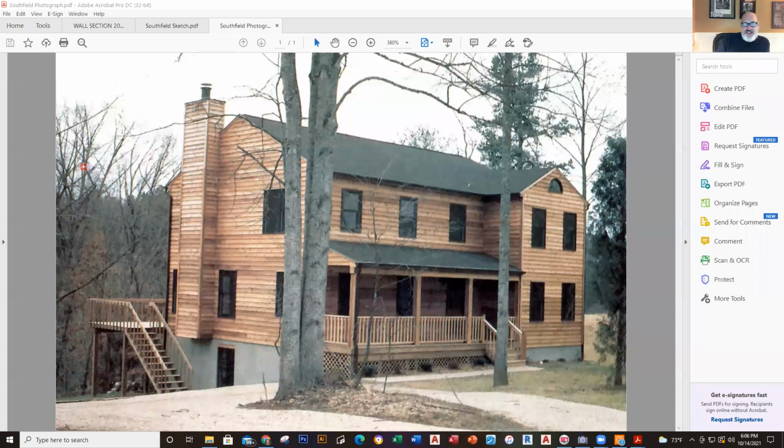So the last thing that you would typically have in a set of construction plans would actually be a site plan. A site plan would be actually what you would use.